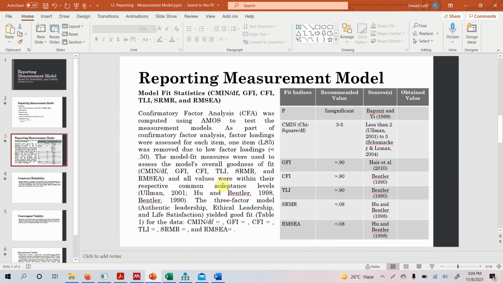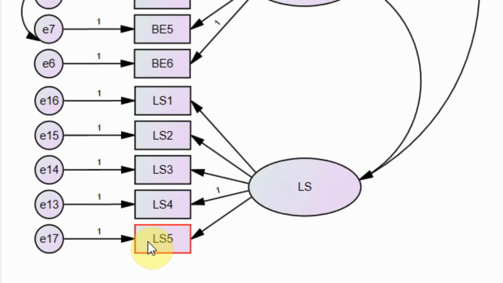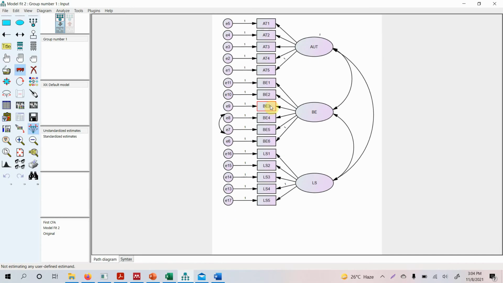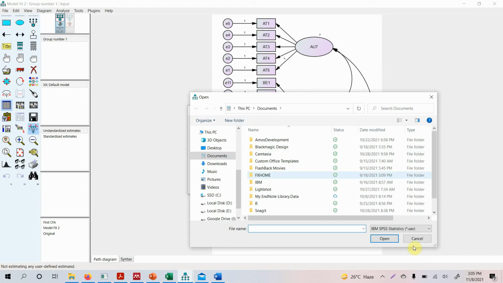Now, before we go on how to report it, let's first run our model again. This was the model that we last built, the confirmatory factor analysis model. We did delete LS5, but for the sake of this video, I have put it back in. So now we have built this model. In order to run this model, first of all, obviously check that you've got your data. Yes, I've got that data. If not, obviously go to file name and you can search your data.